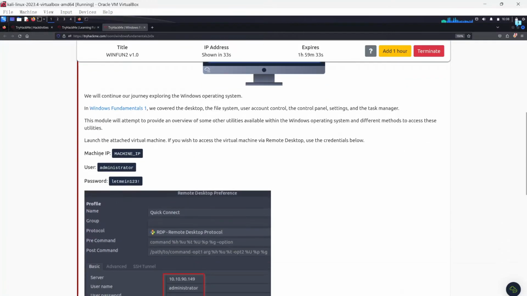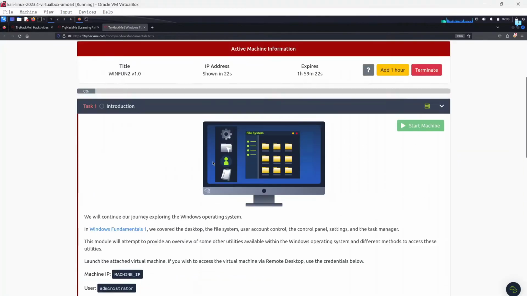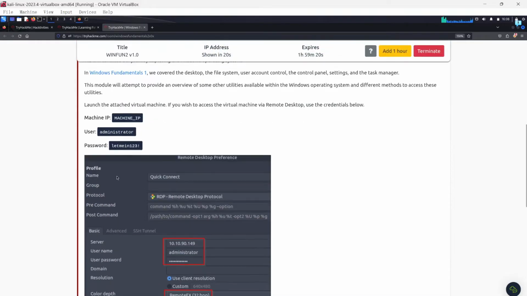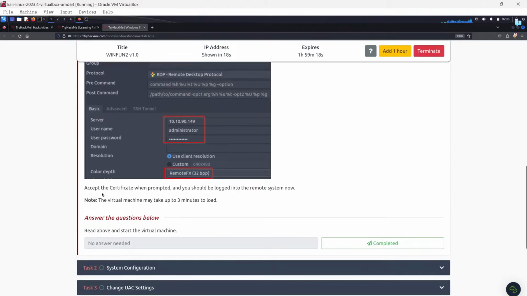Now, we're going to launch the attached virtual machine. If you wish to access the virtual machine via remote desktop, use the credentials below, which is the machine IP, which is going to be ready in 22 seconds. Once you accept the certificate when prompted, you should be logged into the remote machine.